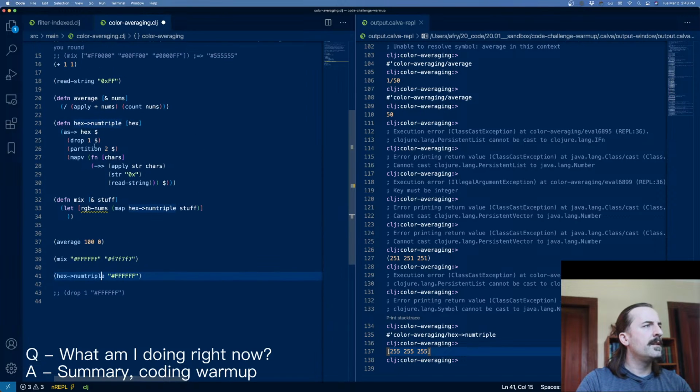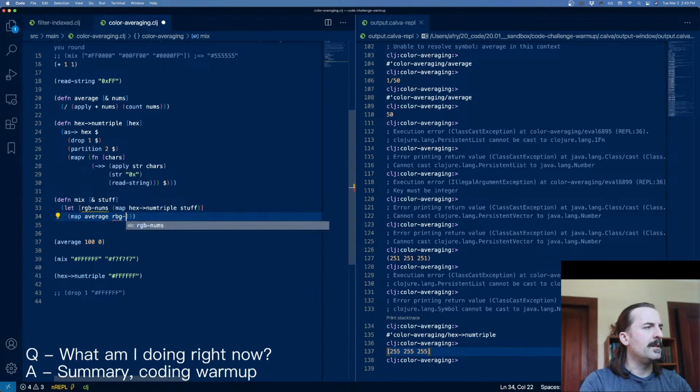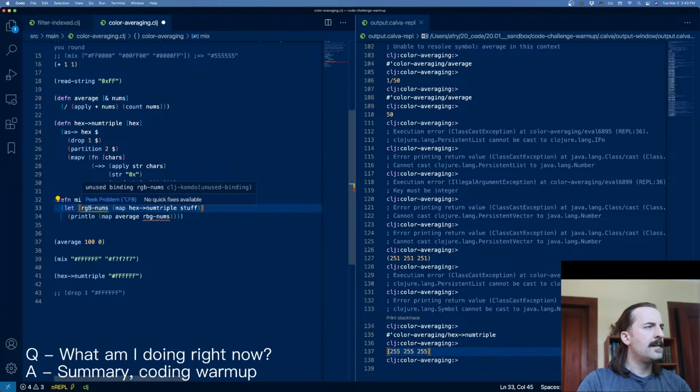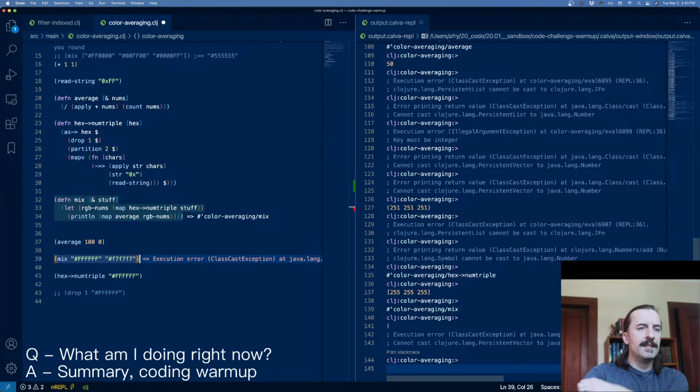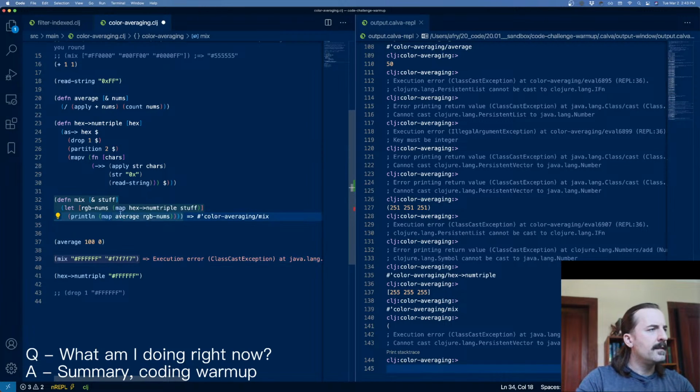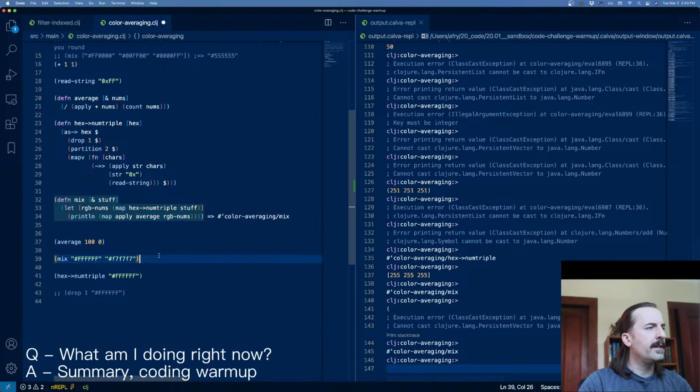So let's try calling average on these RGB nums. Map average RGB nums. Inline. There we go. All right. I think we still need apply. Hopefully I called that right.